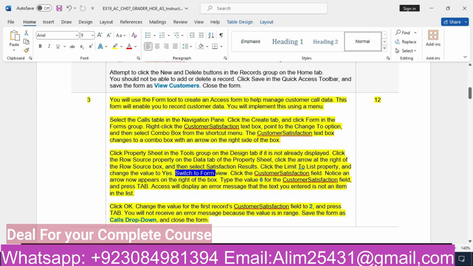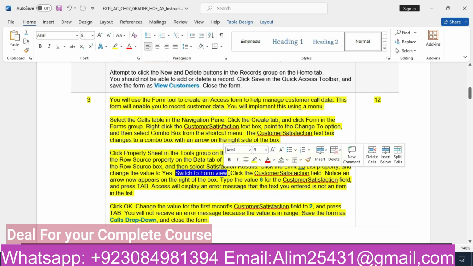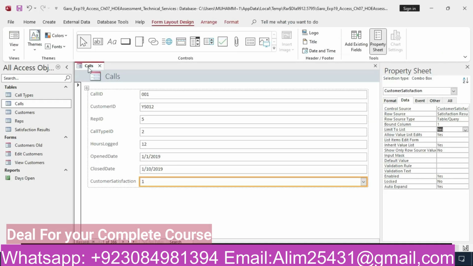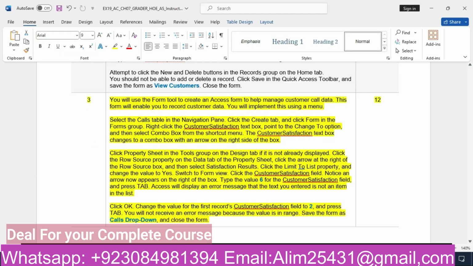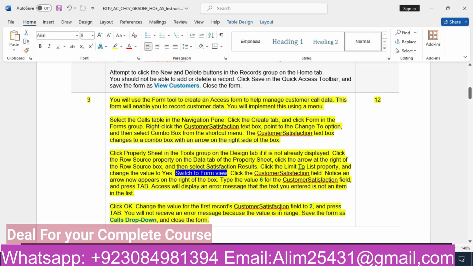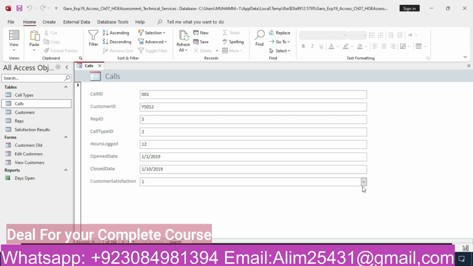Switch to the form view and click on the customer satisfaction field. We will just switch to the form view, and what we need to do is click the customer satisfaction field. That is our customer satisfaction field. Notice an arrow appears on the right of the box. We have seen an arrow on the right side of the box.